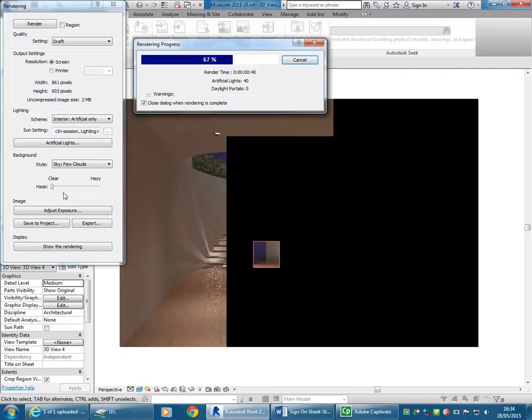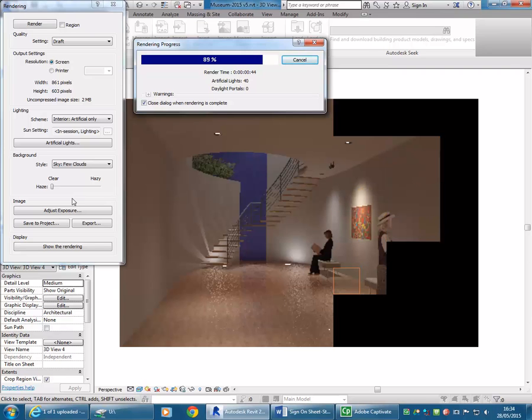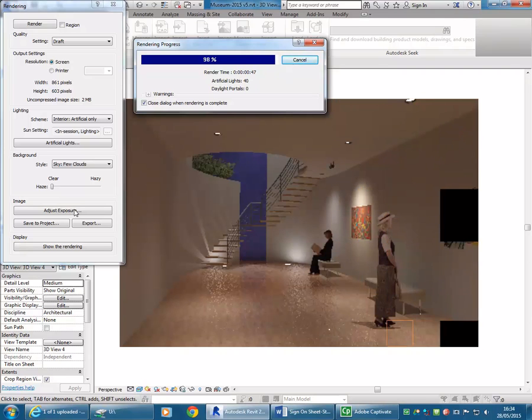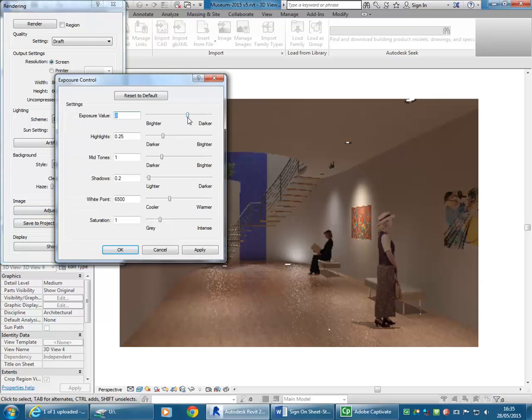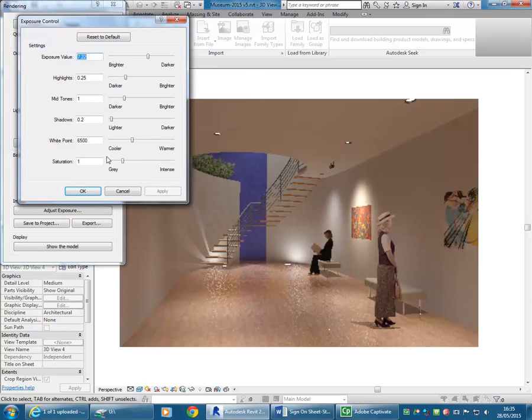Okay, so I've got an image coming up, and I can then go to adjust exposure to change the brightness. So I'm just going to make this a little bit brighter by adjusting that slider and then clicking apply. So that should be about right. Remember, as you increase the quality, it'll get a little brighter because there'll be more bounce lighting. So you don't need to make it the full brightness that you need, but just try and get it fairly close.